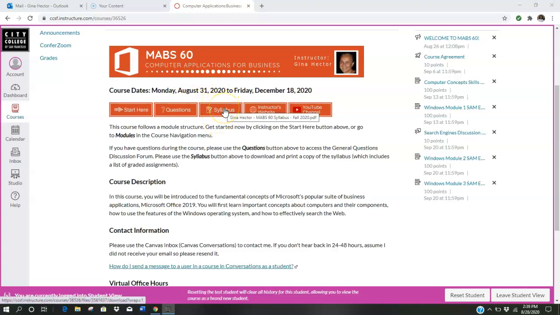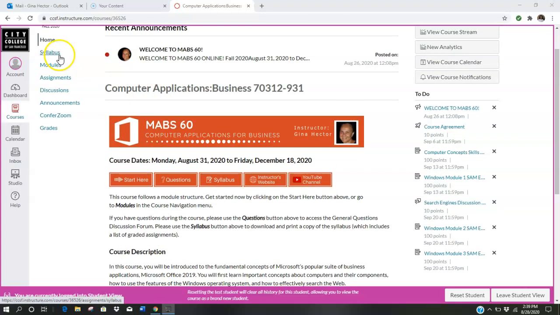There's a link here for the syllabus to download the syllabus if you wanted to print it out. There's also a link here on the left panel for the syllabus. This is just for on-screen viewing. So if you want to download the PDF file, this syllabus link also includes a calendar and a list of all the graded assignments, so you might want to have that handy.